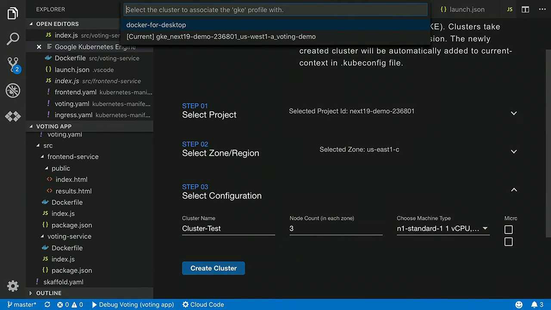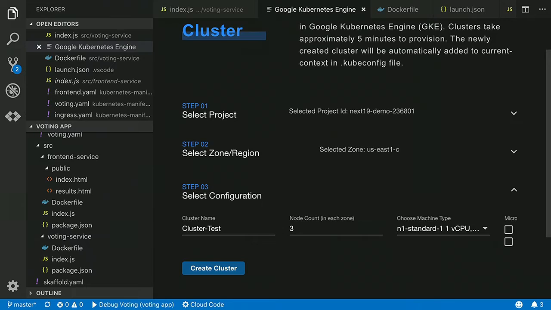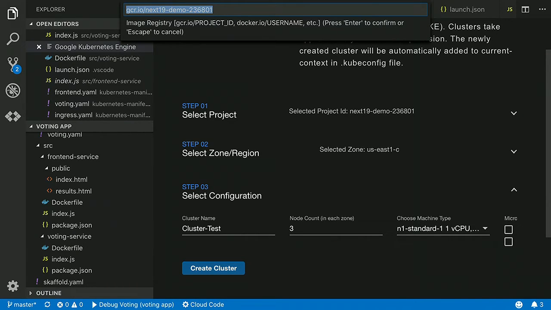And we'll use the GKE profile, and we'll use the cluster that Sarah has just added. And now it's prompting us for the image registry. Because we are deploying this application to a remote cluster, we also need to push the images to a registry which is accessible from that cluster. And it's currently auto-populated with my default gcr.io registry. Let's go ahead and use it. And now the deployment has started.